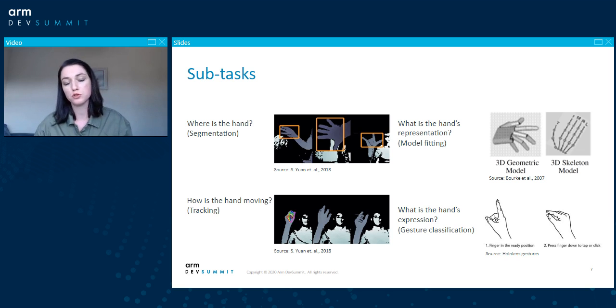Apart from that, we also want to continuously track our hands, and this will enable us to perform dynamic gestures. These are gestures that are composed of multiple frames. You can imagine one such gesture would be a swipe left to right, which you cannot distinguish from a single frame. On top of that, we have a step which we call model fitting. We need some representation of the hand. And this representation can have different shapes and forms.